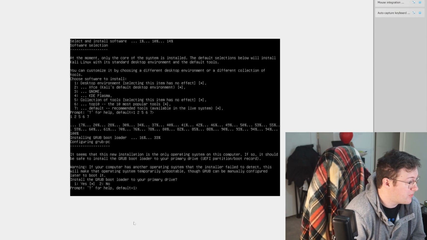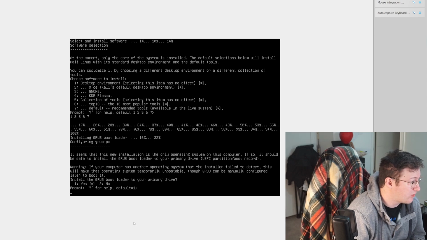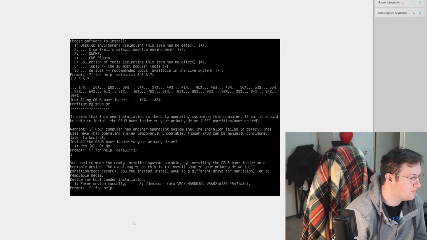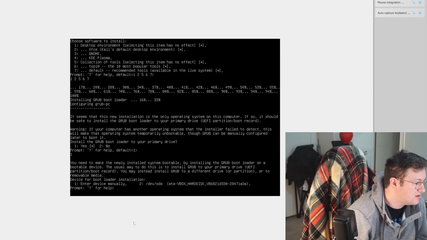Warning, if another computer has an operating system, install GRUB. I think the default is 1, so we're going to say yes. You need to make your newly installed system bootable by installing the GRUB bootloader on a bootable device. The usual way to do this is your primary drive.